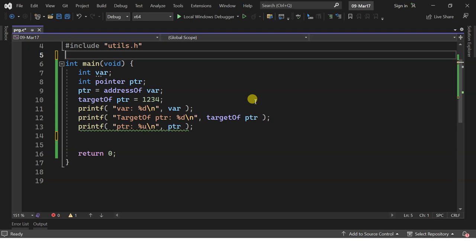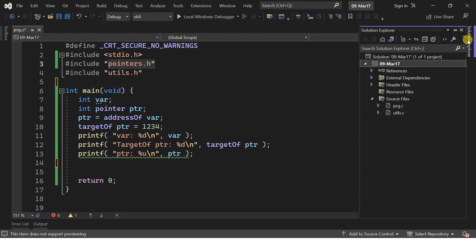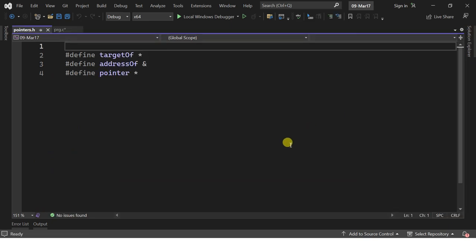There is a problem. There is no pointer, address of, or target of. There is no such thing in the C language. I fooled you. Take a look at my header file over here. I said, anywhere you see target of, put an asterisk. Anywhere you see address of, put an ampersand. Anywhere you see a pointer, put an asterisk. I will explain what they mean, because if I had put that originally, all you would see is integer star p and you wouldn't know what it means. So now let's see what these things actually mean.